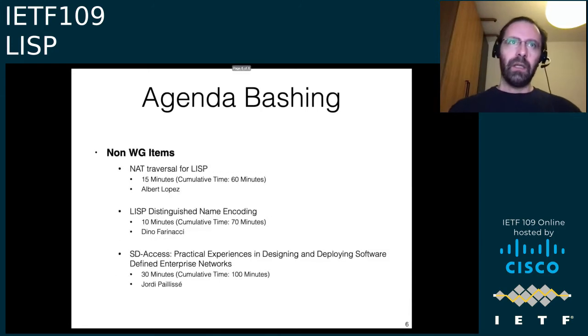Okay, and we will give priority to Albert, who will give us an update on the NAT traversal document. Then Dino on the LISP distinguished name encoding. There has been some discussion about this on the mailing list. And the last talk scheduled today is Jordi, who will show us a real deployment of LISP on a campus network, as far as I have understood. The long title that you can see is SD Access Practical Experience in Designing and Deploying Software-Defined Enterprise Networks.